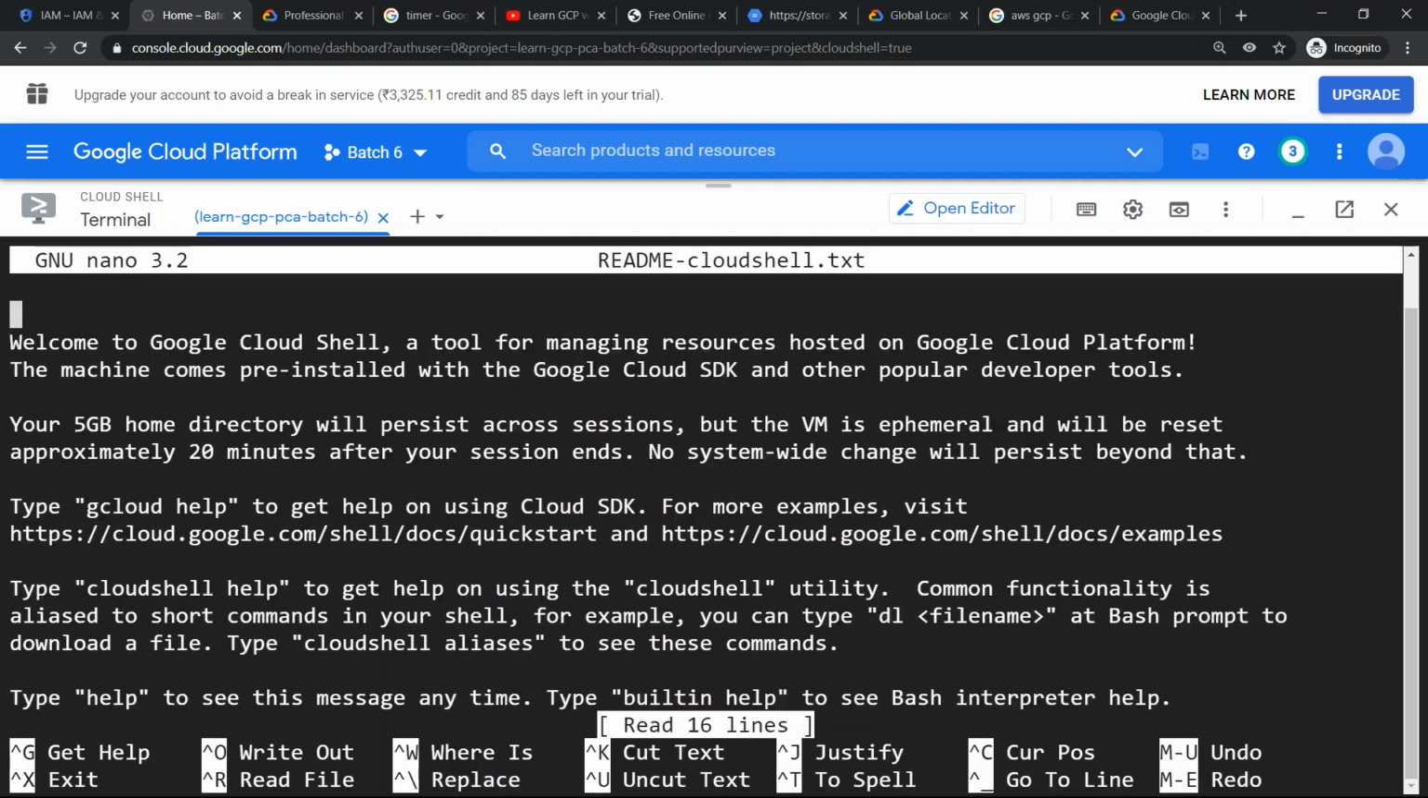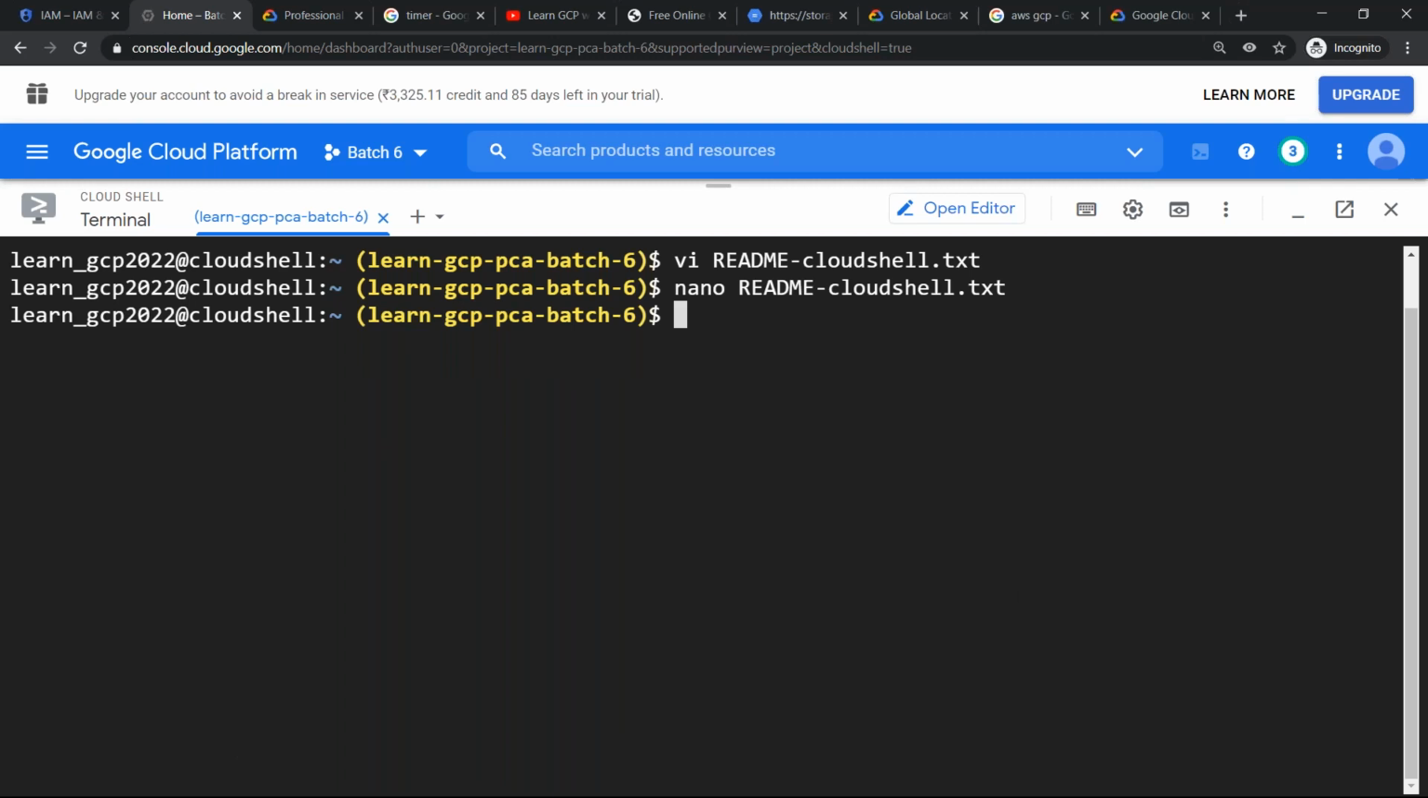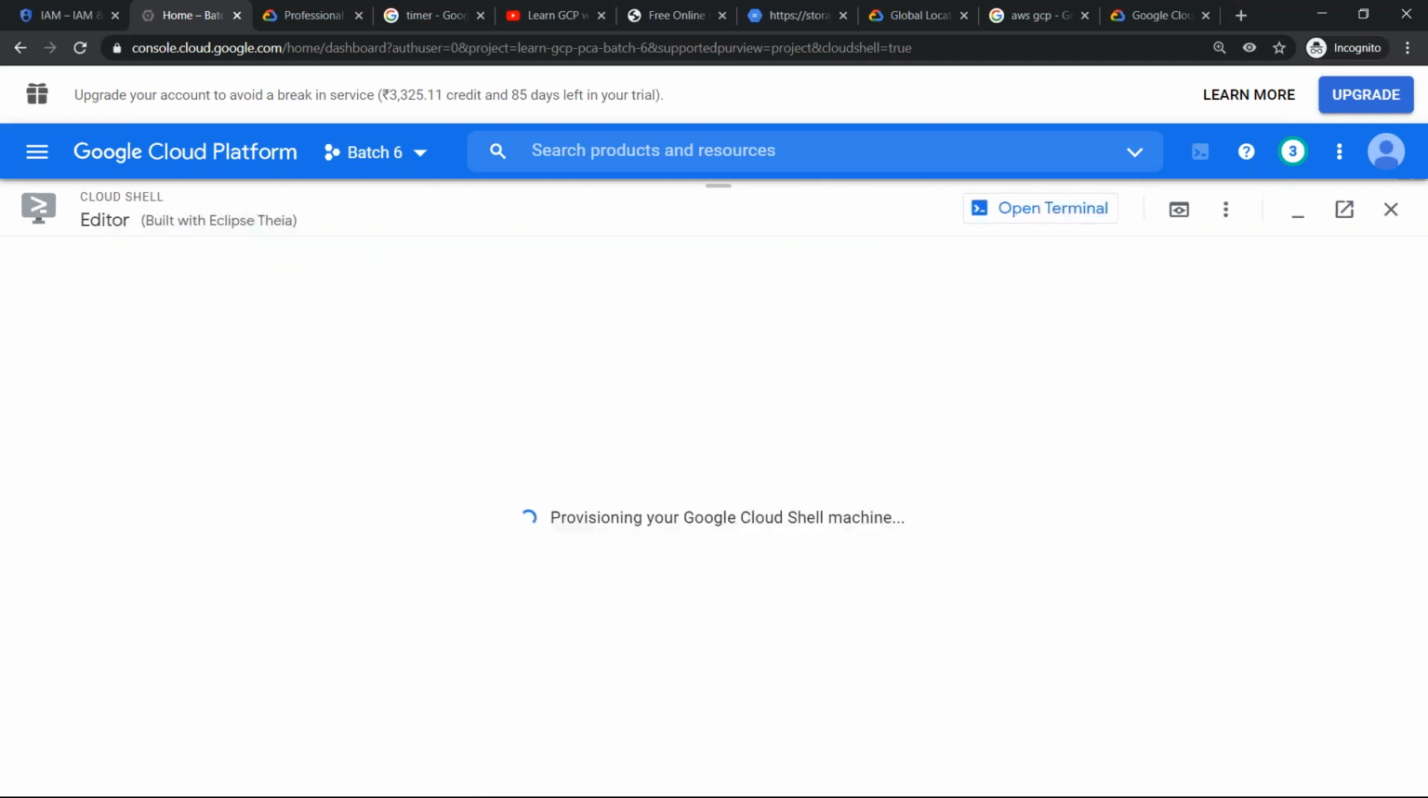Now these are all good for people who are comfortable with terminal, but if you are a person who is not comfortable with terminal, you use this command called edit. If I do edit and the name of the file, it's going to open me an editor called Cloud Shell Editor, which is more like your Visual Studio Code or your Notepad++ kind of editor, where you can see syntax highlighting, all those things very easily. So it's going to have more like a graphical user interface. Let's just wait for this to come up.